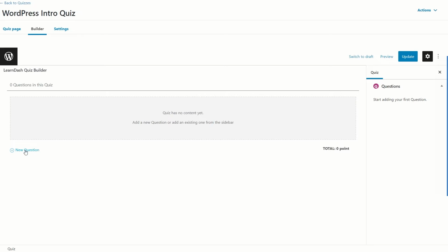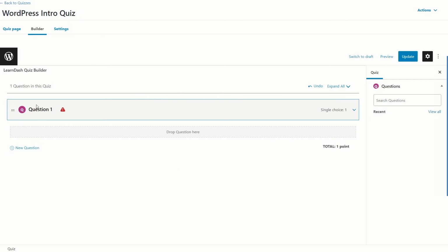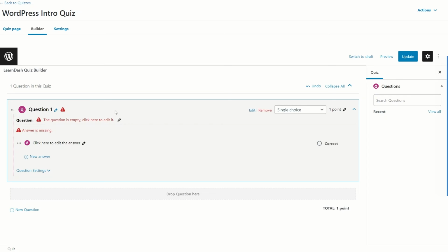So click on this new question and give this one a title. I'm going to call it question 1. Click on add new. Now you can see that our question has been created, but it doesn't have any content. So click on this arrow over here. You can see the question is missing and the answer is missing. Also, you can see what type of question it is.